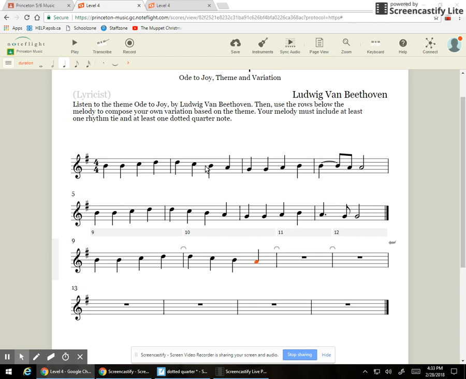Okay, so I've got the first two, but I haven't changed anything. It's exactly the same. So you know what? I've got to use a dotted quarter note. Why not start my piece off with a dotted quarter note? So I'm going to go up here and I'm going to add a rhythm dot to my quarter note.